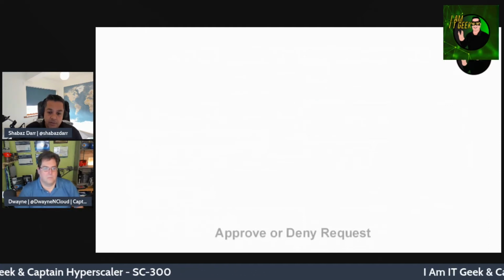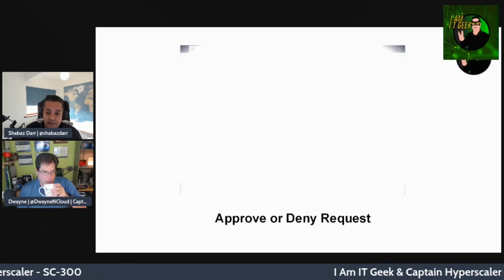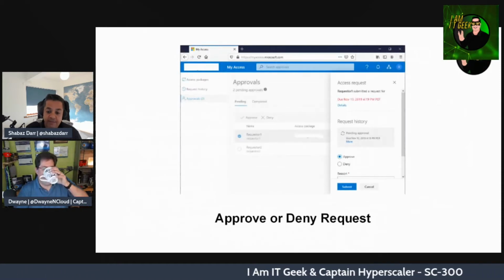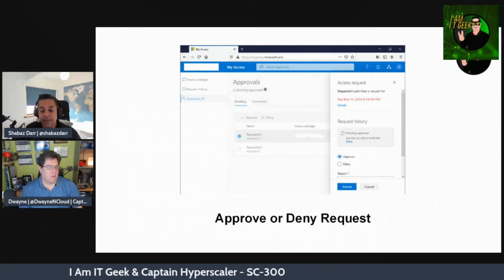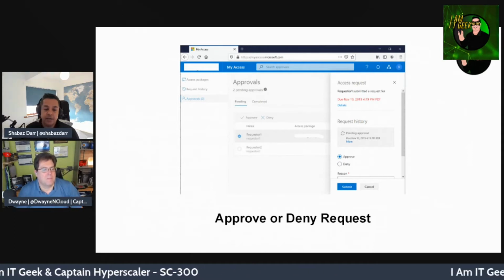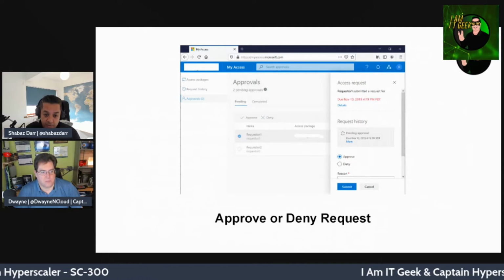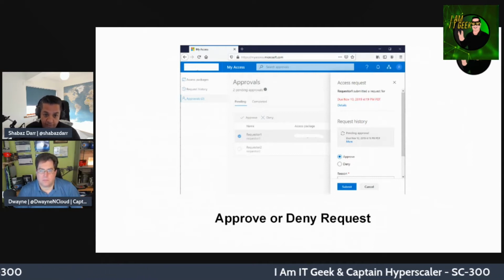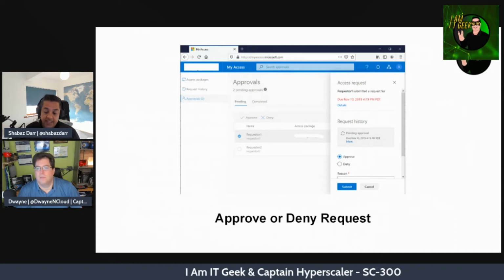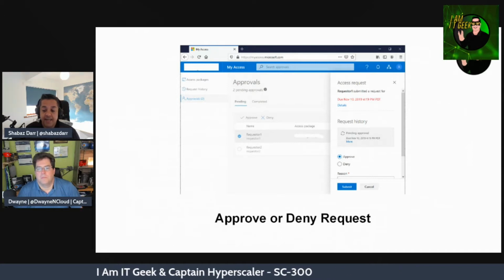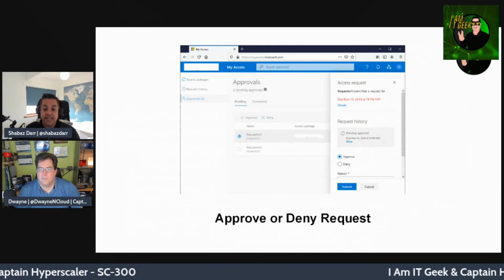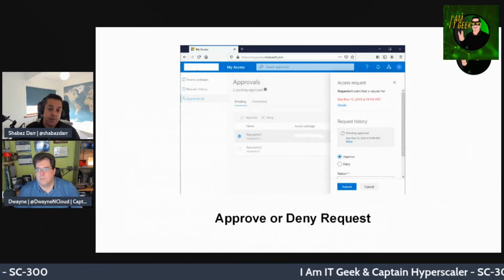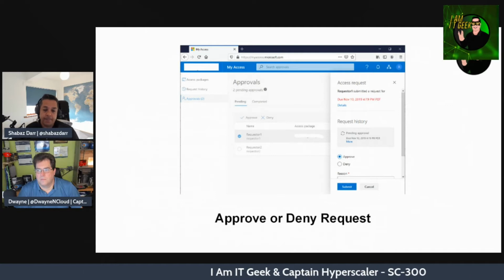Then we get to approve or deny request, and this is what that looks like. After you've opened that access request pending approval, you can see details that will help you make an approve or deny decision. Click on view on the access request. This is the link to open the access request pane, and then you click on details to see the details about the access request. You can then click approve or deny and enter a reason, as you see fit.